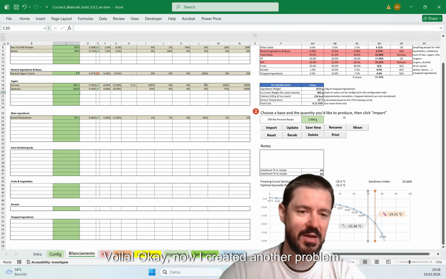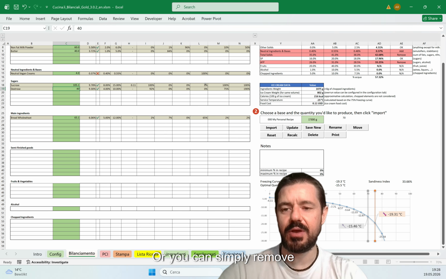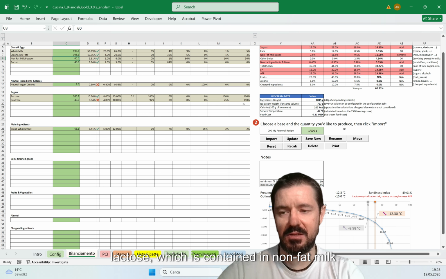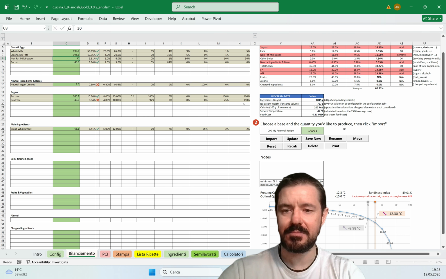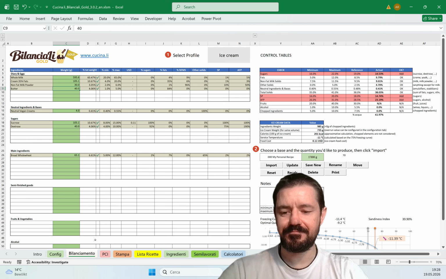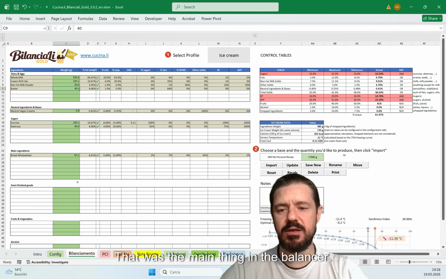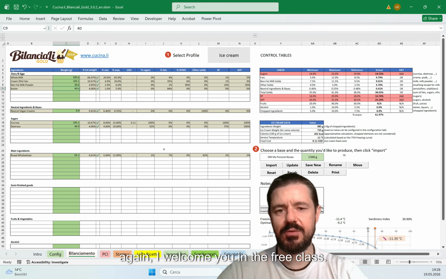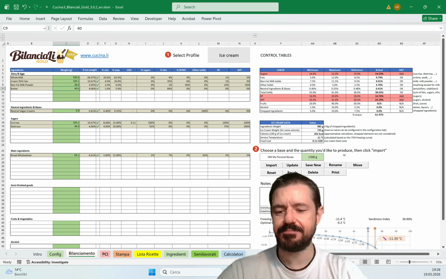Voila. Okay, now I created another problem. Or you can simply remove lactose, which is contained in non-fat milk powder. Get back to the value that we had before. Good. That was the main thing in the balancer. For the other features, again, I welcome you in the free class.